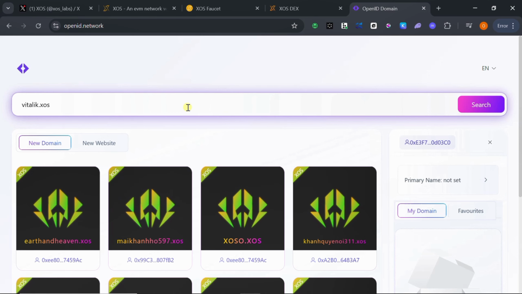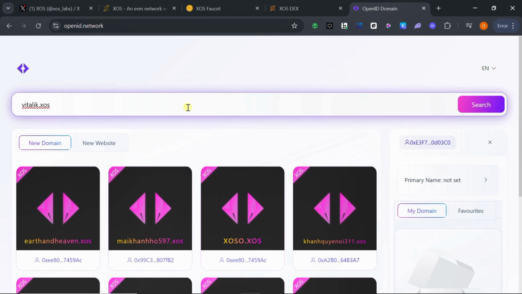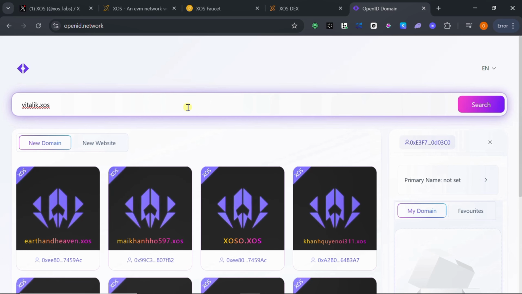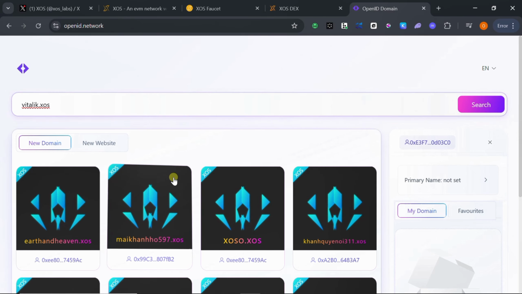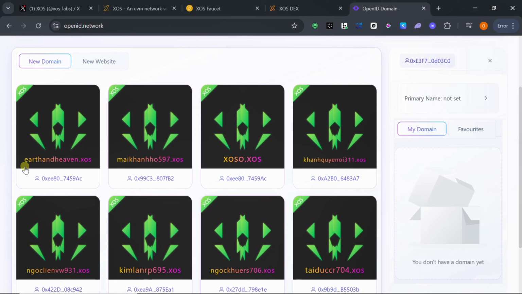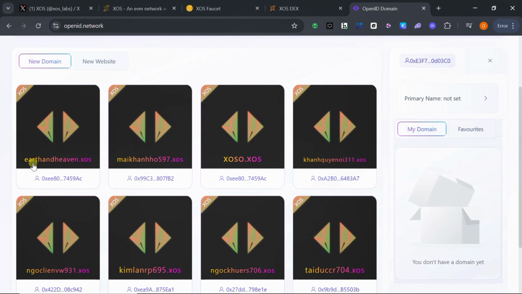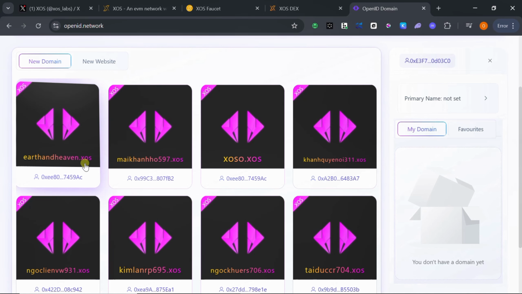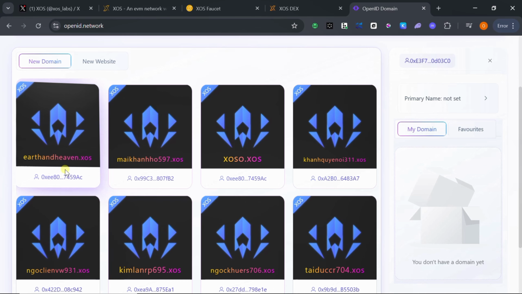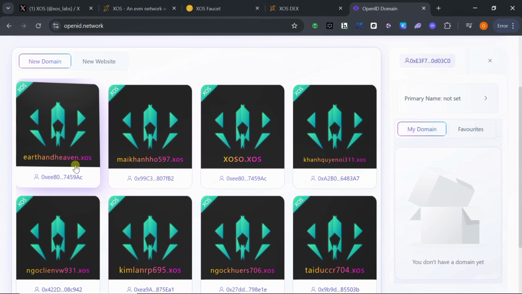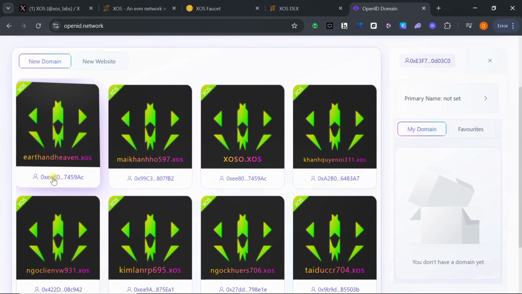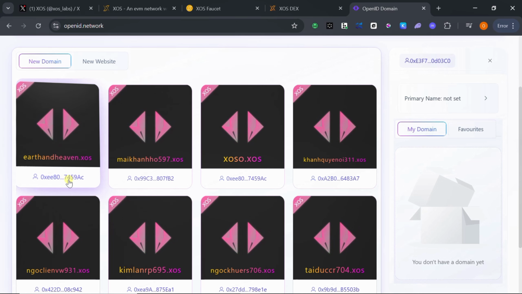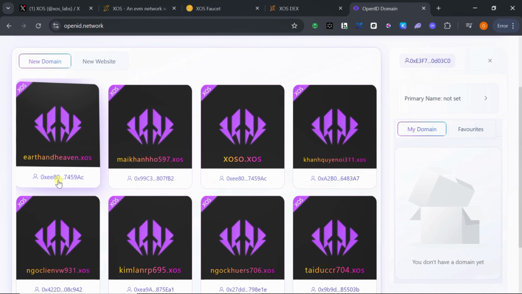So what you are going to be doing here is that you are going to be purchasing your own domain name that ends with XOS. As you can see here, there are so many domains that people have already bought. For example, this guy's domain name is earthandheaven.xos. If you send XOS token to this earthandheaven.xos, this wallet address is what will receive it. So this domain name is linked to this wallet address.